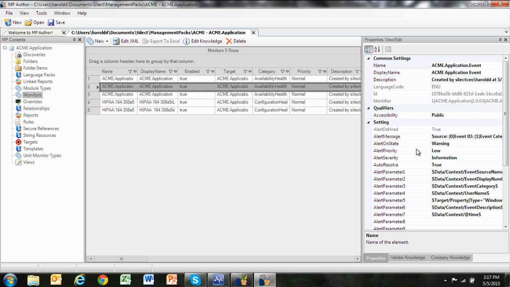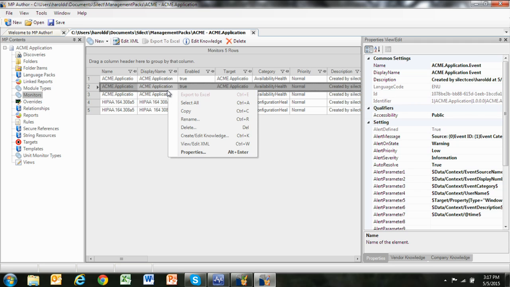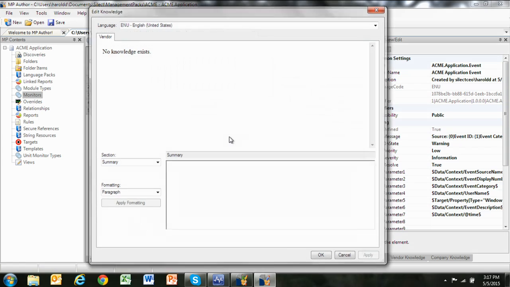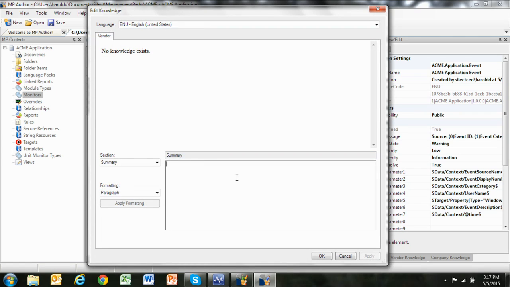We continue to grow that list, so SP4 has a few extra properties that you're able to edit, and we're going to continue to grow that list of things that you can edit within the MP Author environment. I also have some other options in terms of being able to, for example, create knowledge. That's a big part of a management pack, being able to create knowledge associated with the different elements in the management pack, and we provide a facility for knowledge creation.